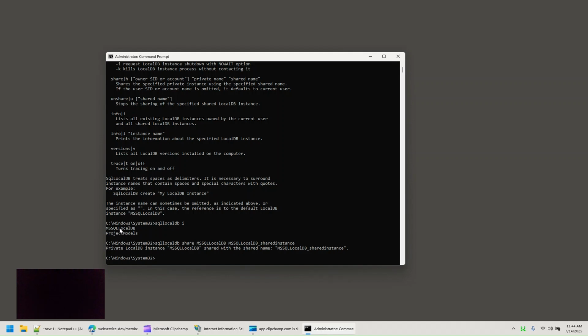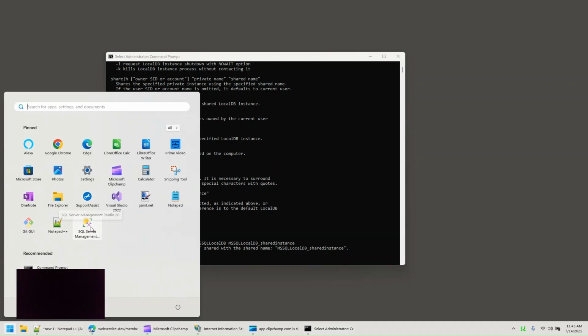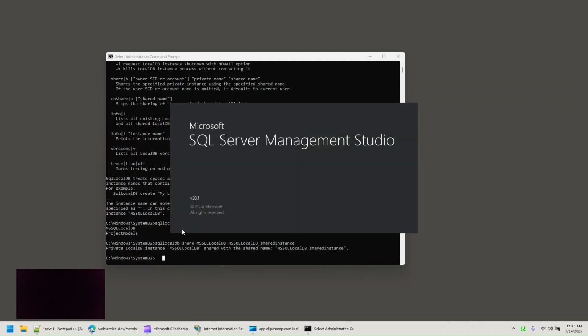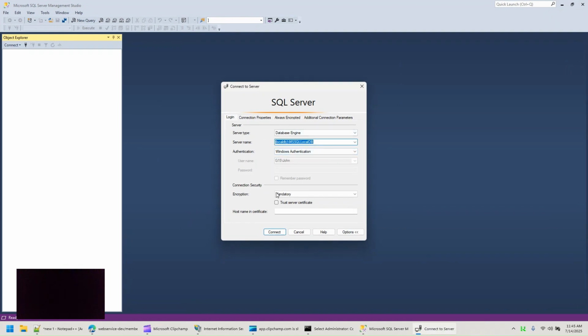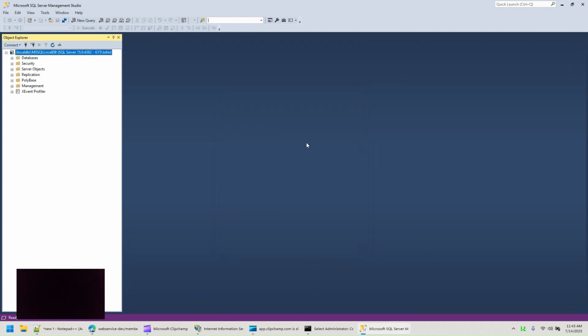See, this is a private instance, as it denotes here. Then it shared it with the shared name there, and it made it global. So that's the problem. You've been using a private LocalDB instance. All right, so let's switch over to SQL Server and run this, and then we're going to connect to it. Okay, here's the one I created. I'll connect to it. No problem.